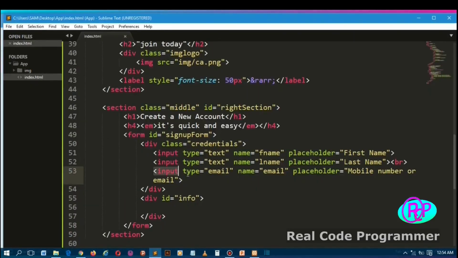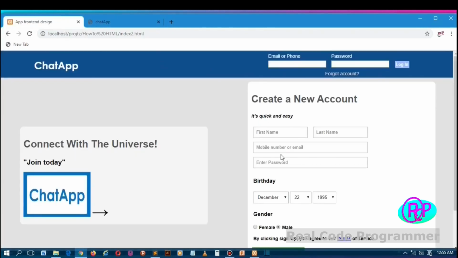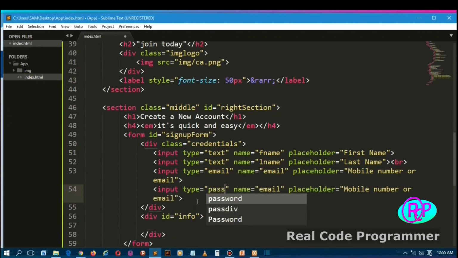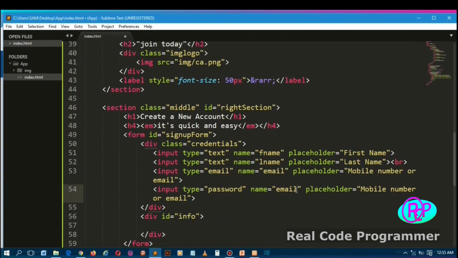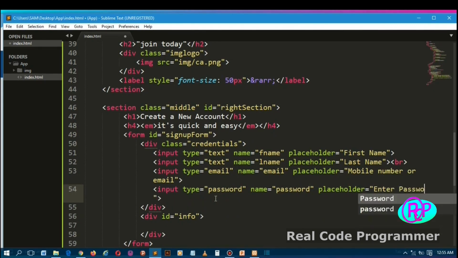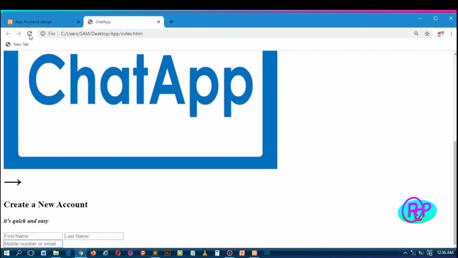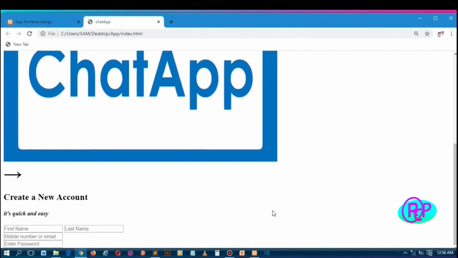Mobile number. Then copy this input again and paste it below. Let's change this to password, the type here is password. Then instead of the mobile number, let's change the placeholder to enter password. Then put a BR tag there, and do the same thing here. Then refresh it. There it is, enter password.